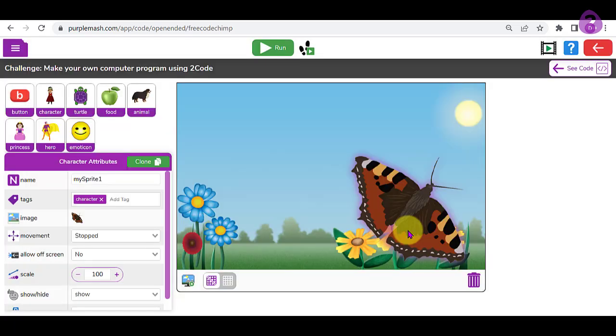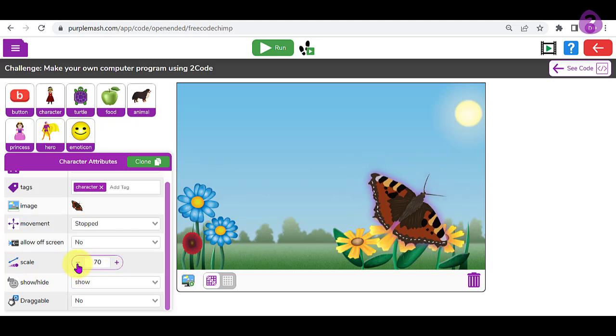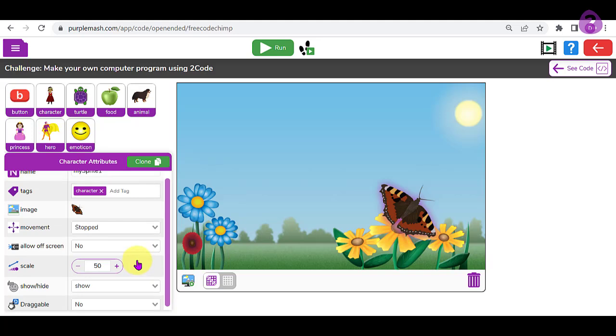Now my butterfly is a little bit big for my scene, so I can manipulate the attributes on the left hand side to reduce its size, and the size is changed using this scale attribute. So let's reduce her to an appropriate size. The character, the food, the animal, the princess, the hero, and the emoticon objects all have exactly the same character attributes that I can manipulate when I'm setting my scene.